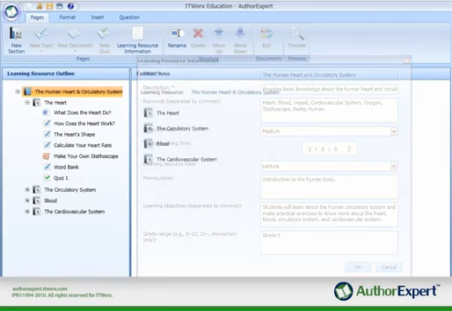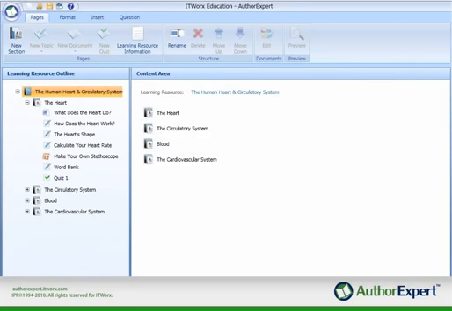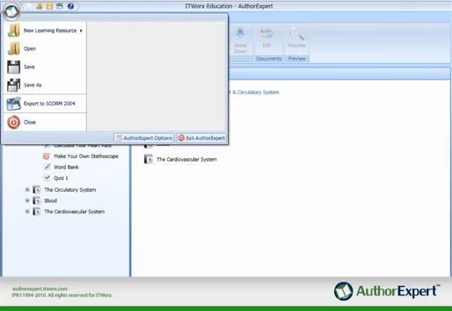Easy! Now my lesson structure and content are complete. To enable students to view the lesson and its quizzes over their e-learning portal, AuthorExpert easily exports the learning resource to SCORM 2004.